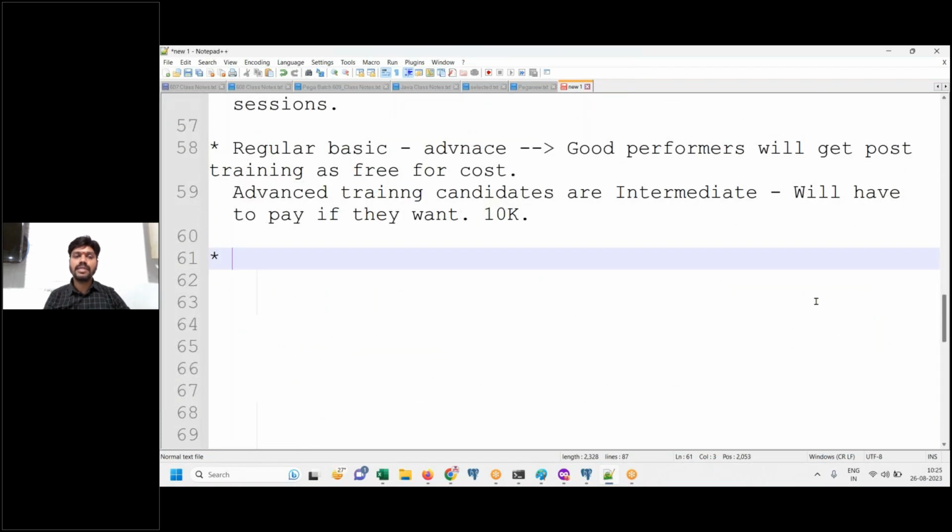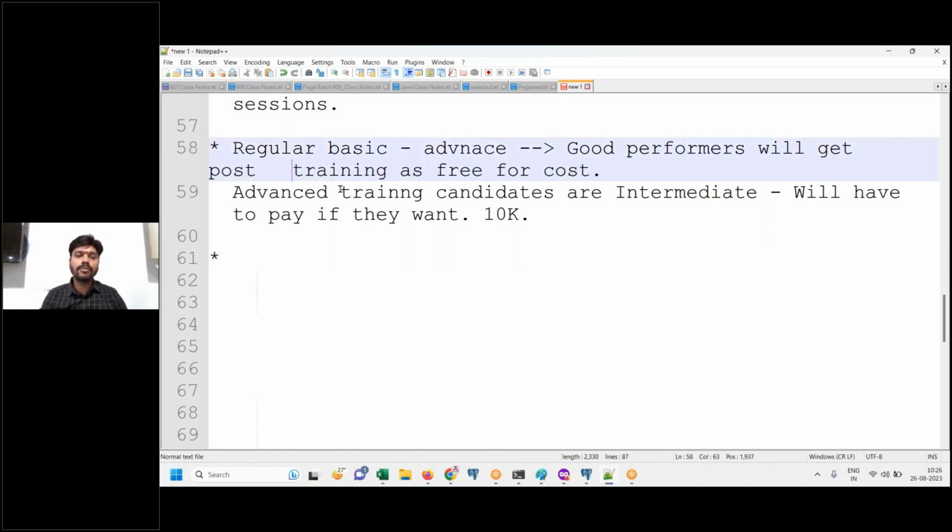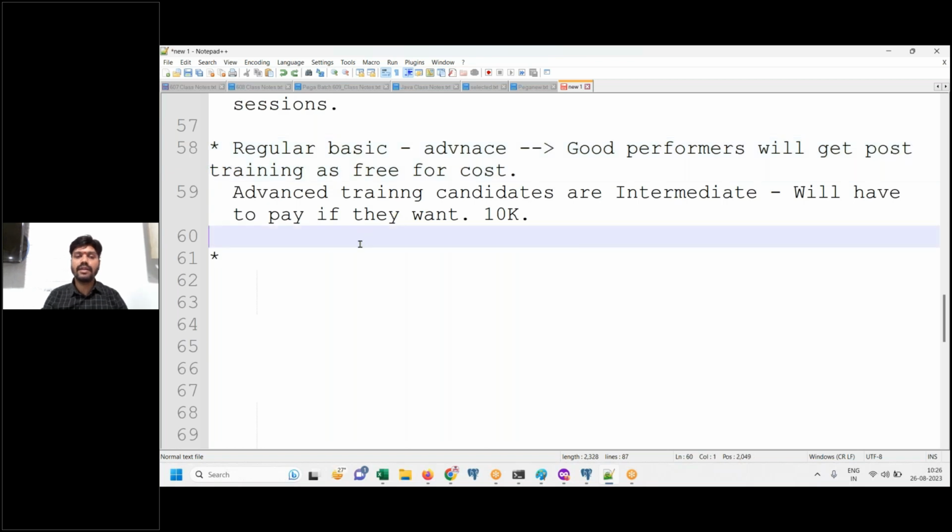I mean, based on their interview performance, again, if you are not able to learn anything in Pega, you're not learning Pega up to the mark, then post training will not help you at all. Post training is for those who are already knowledgeable up to some extent. Okay, 6 out of 10.